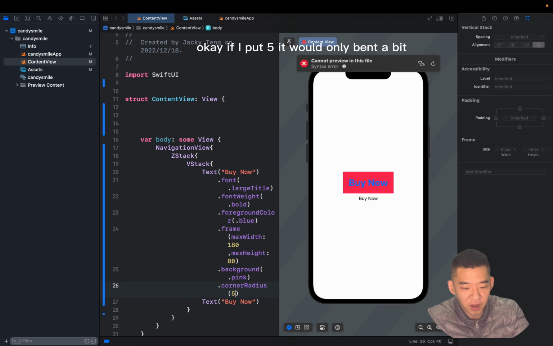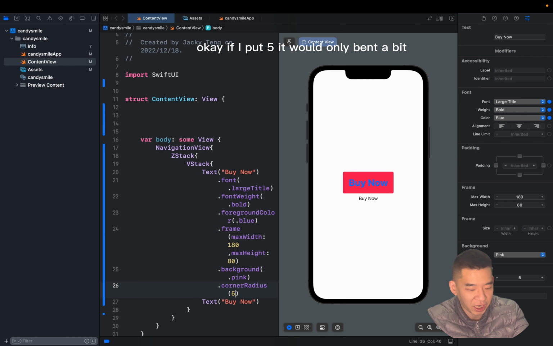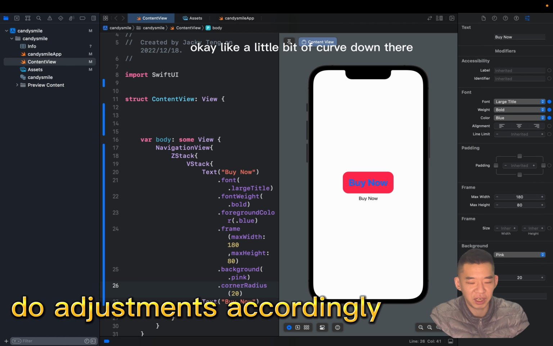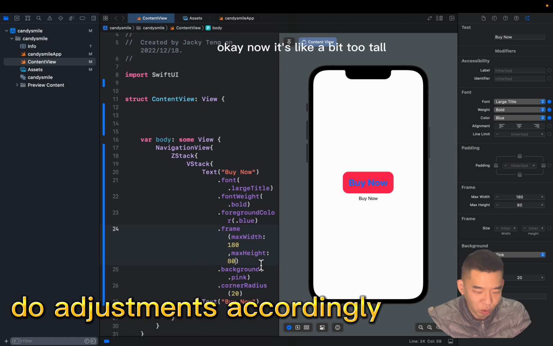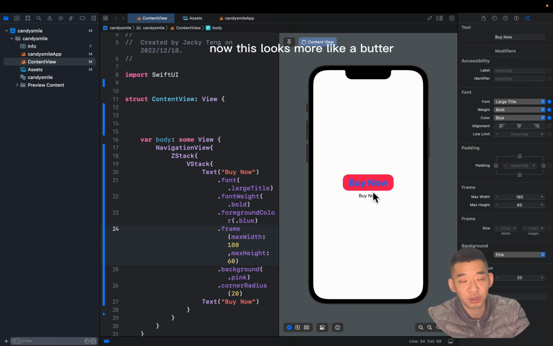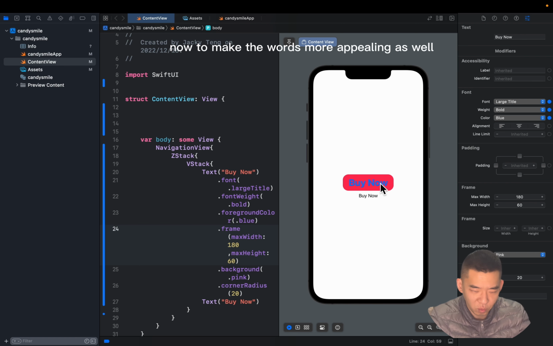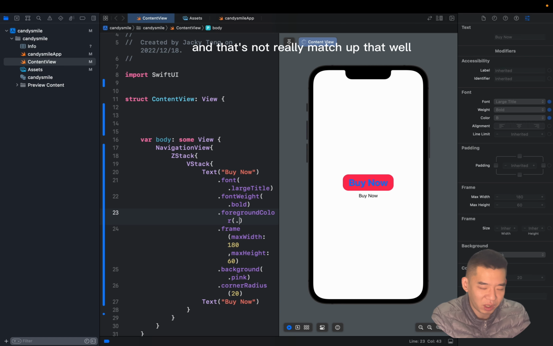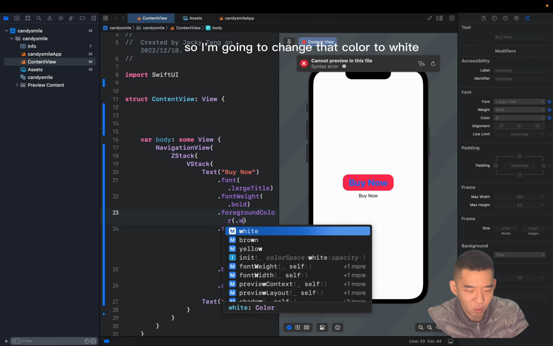If I put 5, it would only bend a bit. If I put 10, it's gonna bend in a little more, but not that much. So I'm gonna put 20 instead. So now it looks more appealing, like a little bit of curve down there. Now it's slightly a bit too tall, so I'm gonna make it 60. So it looks way better. Now this looks more like a button. Now to make the words more appealing as well, now blue and red and pink, sorry about that, that's not really matching up that well, so I'm going to change that color to white.